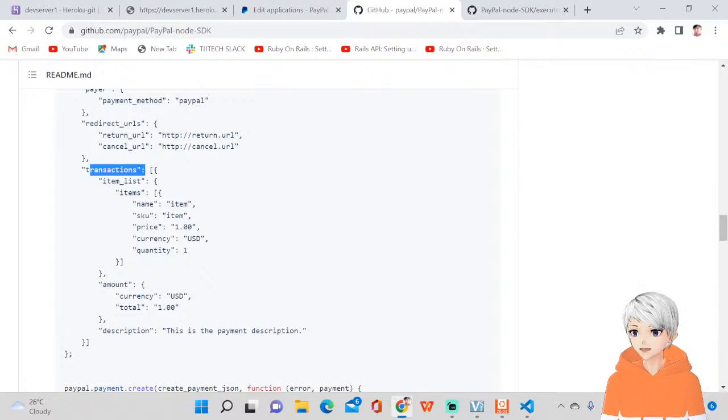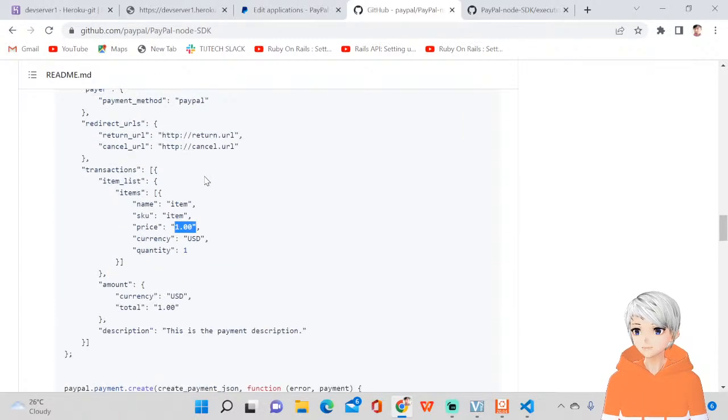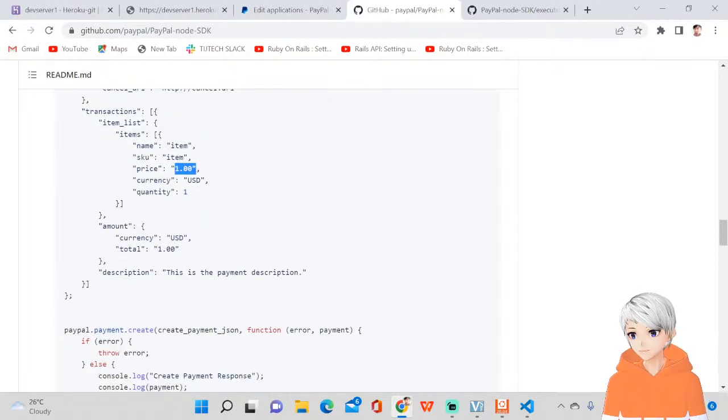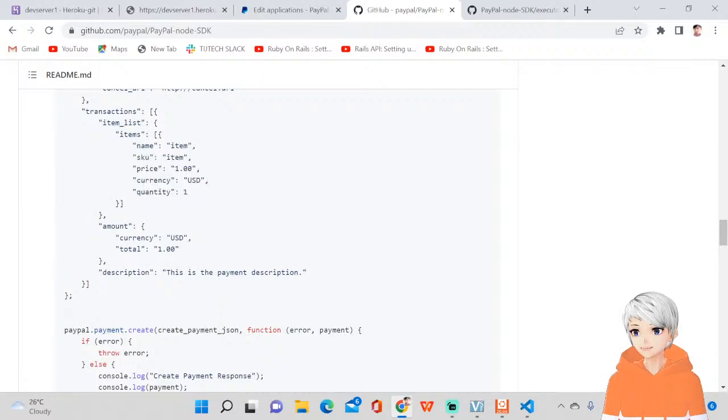So in this example, under transaction, you have a list of items and their prices. This price will determine the amount that you want to charge the customer, and this will be the total. As you can see, here is the array of objects, so you can have many items under here, and the price total should be given over here.